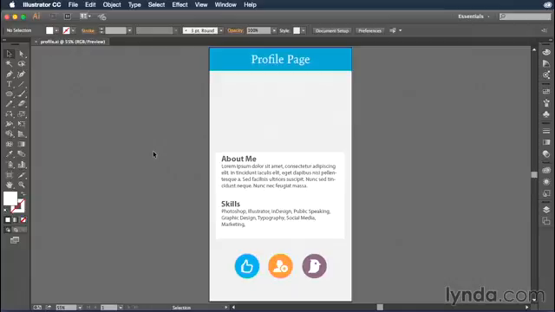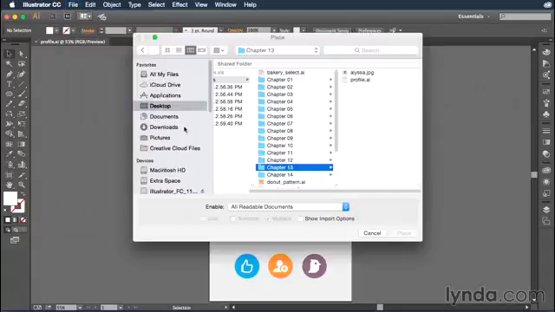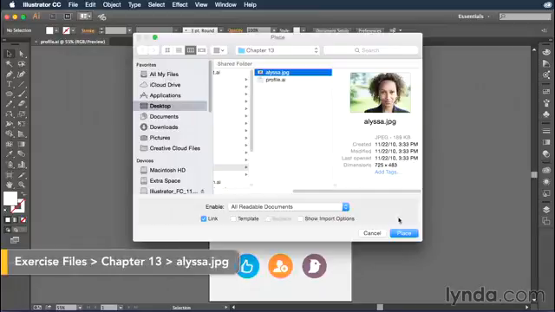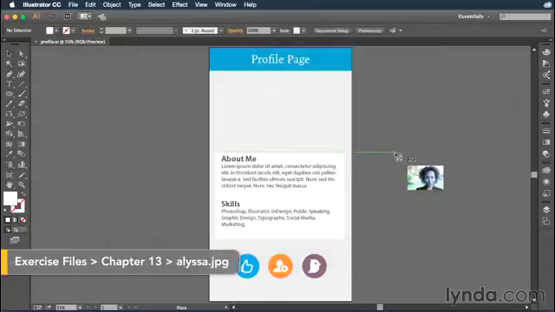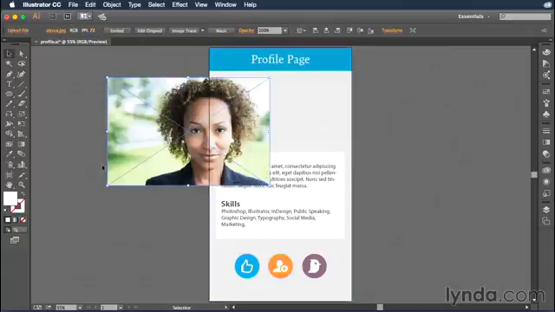requirements for those images. But in any case, it's really easy to get raster graphics into Illustrator using the Place command. So let's go up to the File menu and just choose Place. And inside of this dialog box, we'll go into the Chapter 13 folder and grab alyssa.jpg, and we'll just place that. Once we have that onto our page, we get the Place gun, and we can click to place the object anywhere we want on screen.